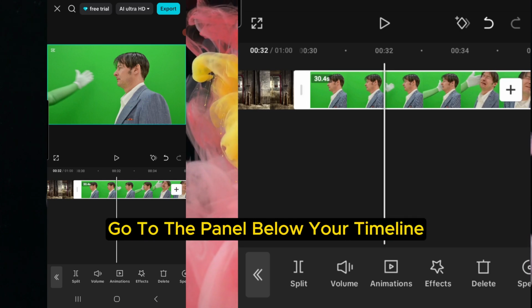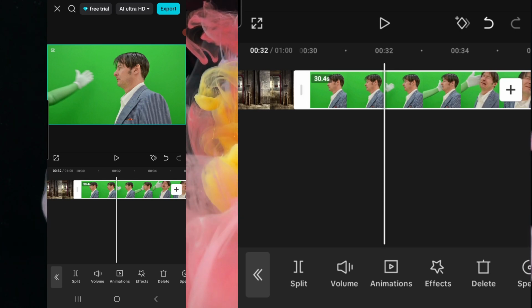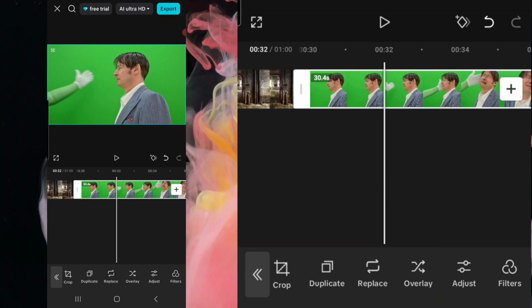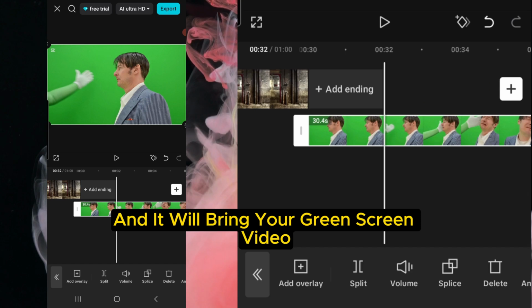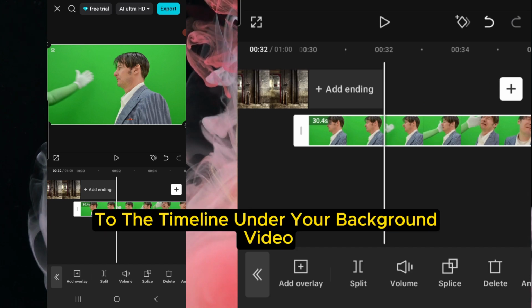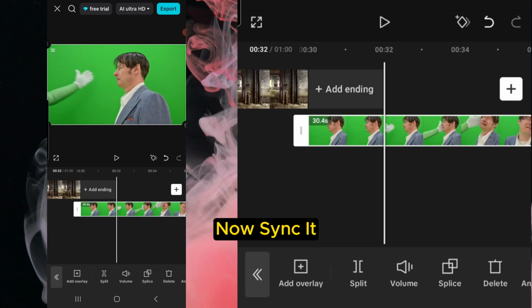Now go to the panel below your timeline and look for overlay. Tap on overlay and it will bring your green screen video to the timeline under your background video. Now sync it.